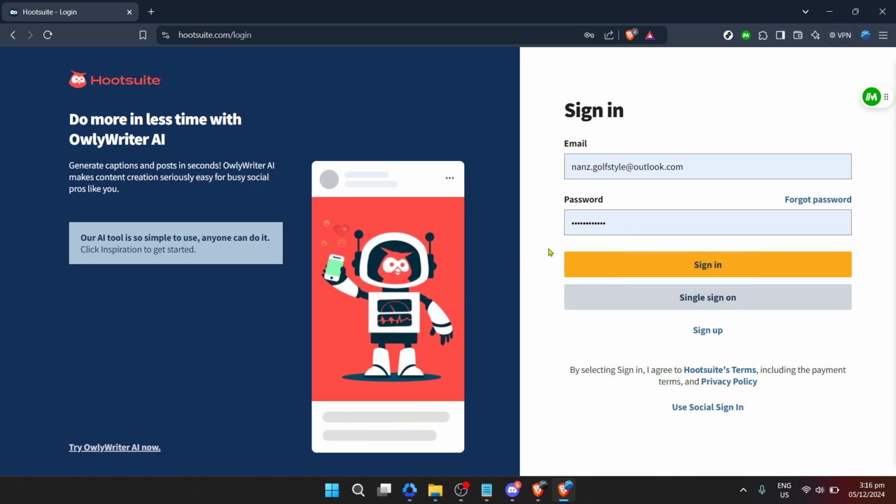Following that, you'll need to enter your password. Make sure you type it correctly. Passwords are case sensitive and must be entered with accuracy. After you've entered your password, go ahead and click on Sign In. If your credentials are correct, you'll find yourself landing on the Hootsuite dashboard, the control center for all your social media management activities.